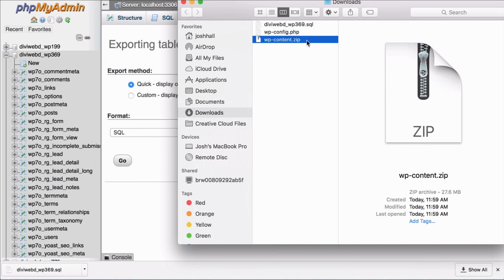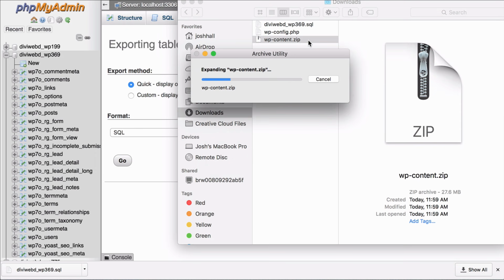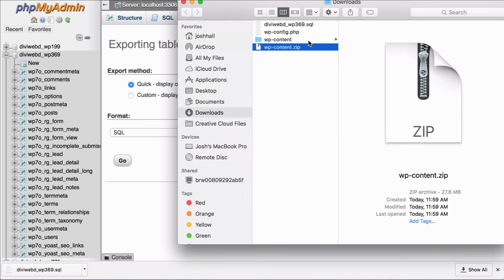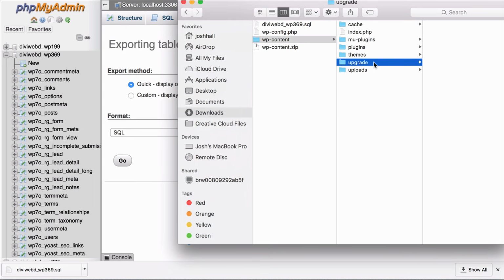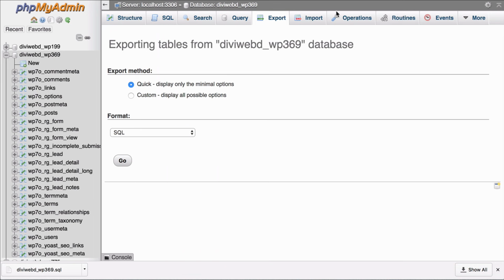And we have our content folder, which if I unzip this, we're going to see, again, our content folder that has all of our plugins. It's got our themes. It's got our uploads, which again, this is just a test site. Generally, this folder is going to be probably your biggest. So with that in mind, we're going to bounce over to our new host.